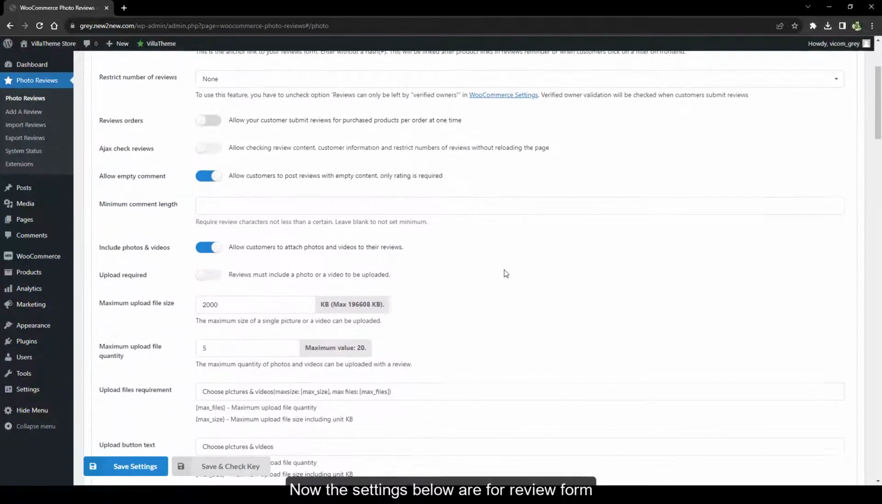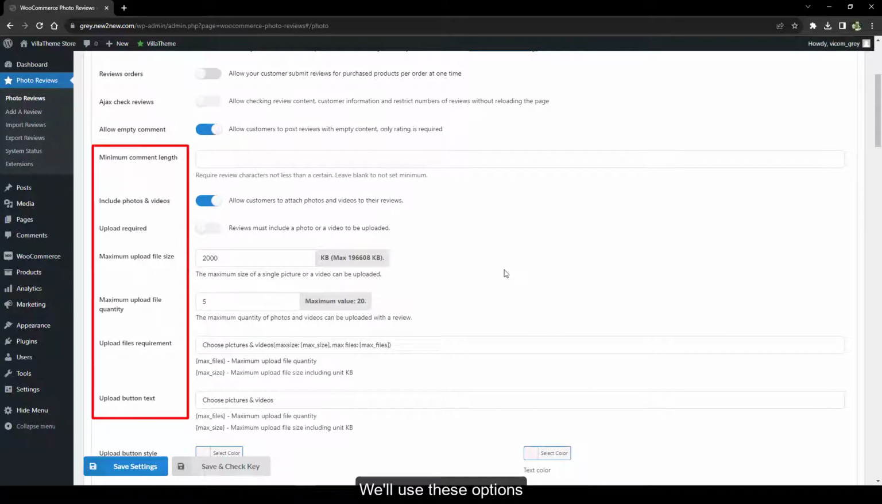Now the settings below are for the review form. We'll use these options.